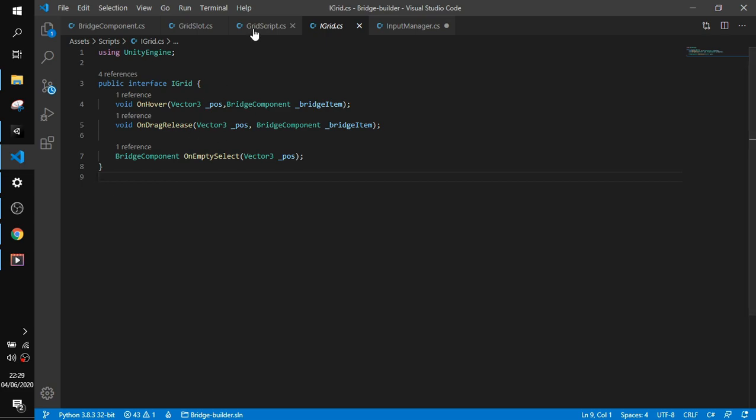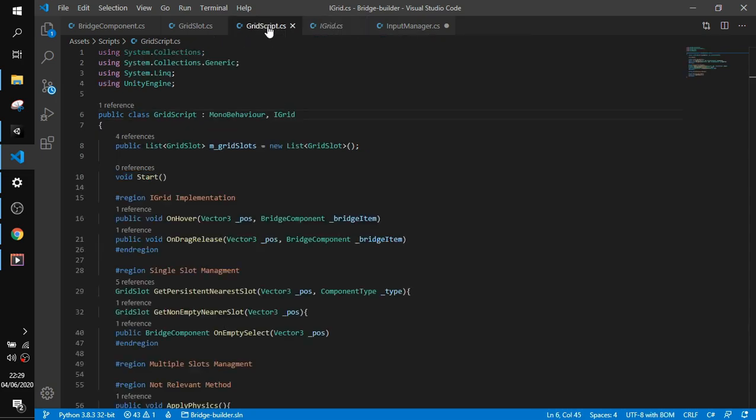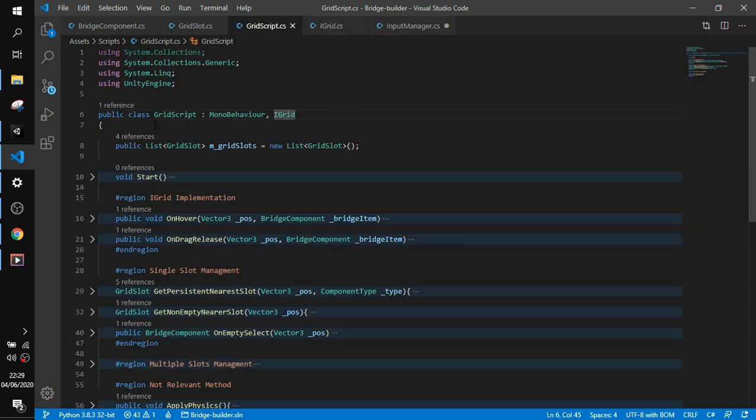So every class that implements this IGrid interface should implement these two methods right here, and we'll see later that the grid script indeed implements those two methods. But for now, here we have just these signatures. Let's go back to the grid script.